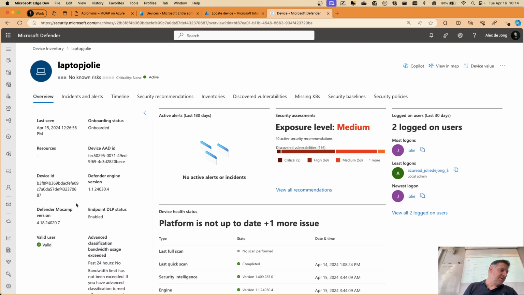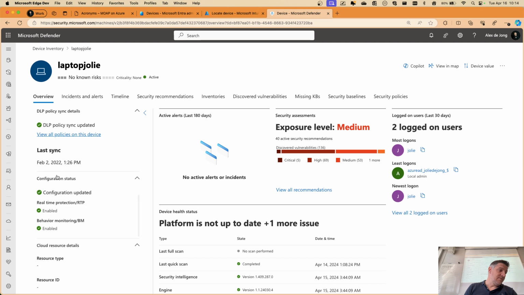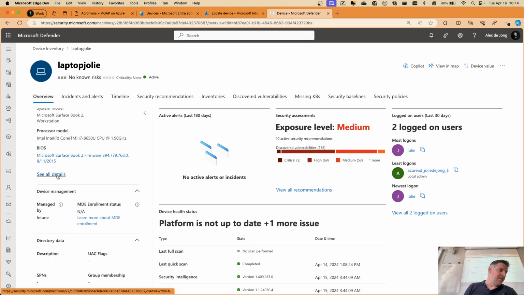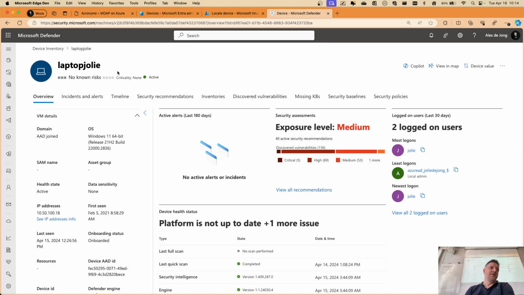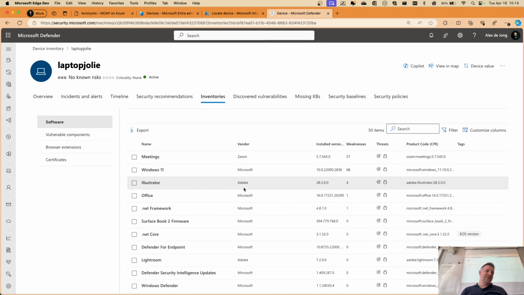Some information about the Defender engine at this point, the device ID. Well, we can see all kinds of things, right? We can see information about the user, the firmware version, so that kind of information. Also, at this point, we can check out inventory. So here we have the software inventory for this device.